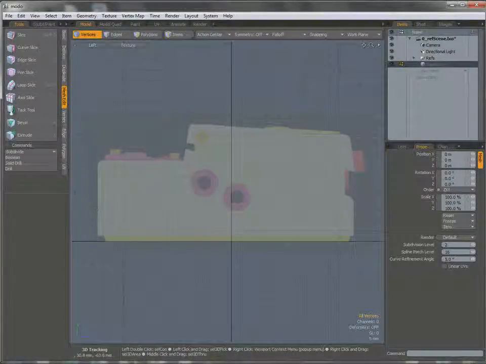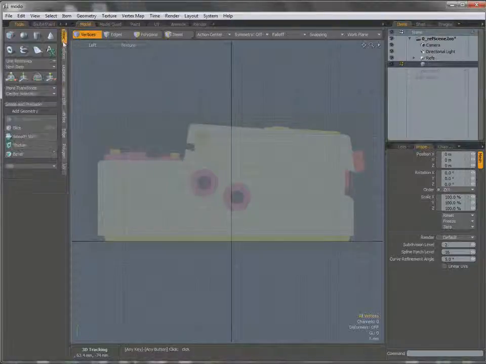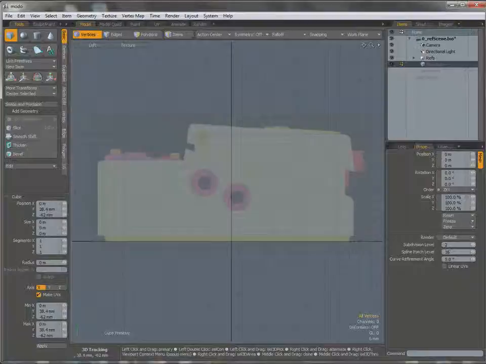So what we're going to do now is make this polygon here. So I'm going to come up to the basic menu in the tools menu and go to the cube tool. I'm just going to click and drag out a polygon over this section.